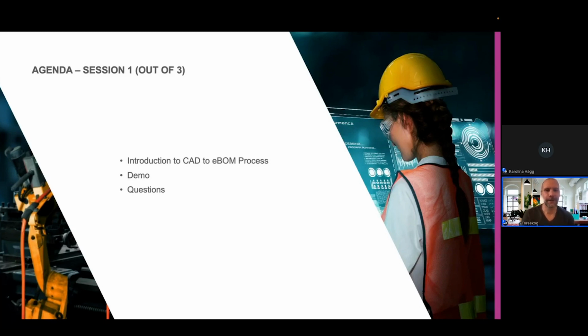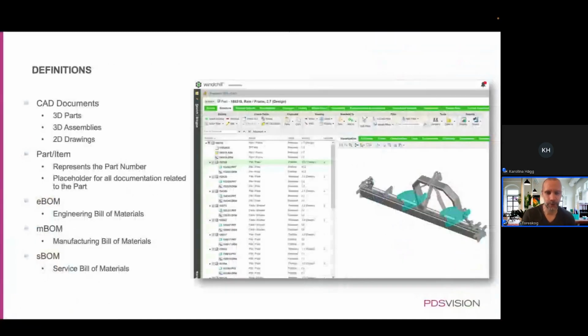So first, some definitions. CAD documents, we will talk about that, including 3D parts, 3D assemblies, 2D drawings. And then the part object or item. In some cases, I will say part, but I then refer to 3D CAD parts. But it could happen that I refer to part as both CAD documents and part, but I will try to be as clear about that as possible.